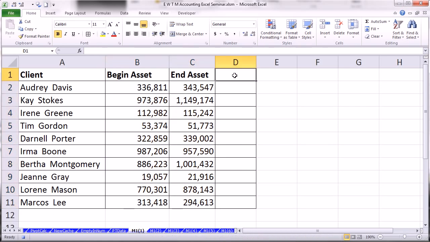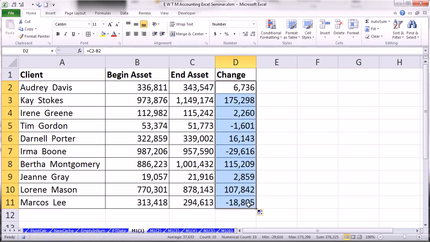Then I'm going to add a new column, Change. And then I'm going to add a formula equals 1 cell to my left minus 2 cells to my left. Control Enter. And then I'm going to copy it down. All right, when I copied that down, it copied to the range D2 to D11. Now, this will only work because our report is always the same number of rows. In our next macro, we'll see a way to trick the macro recorder using relative references.